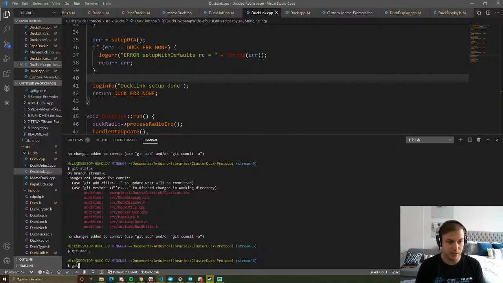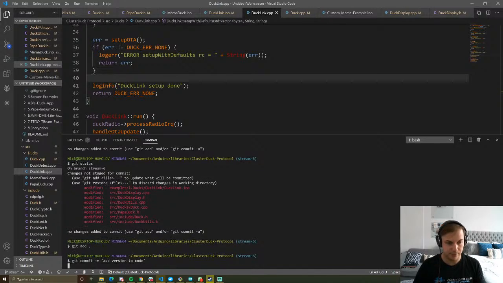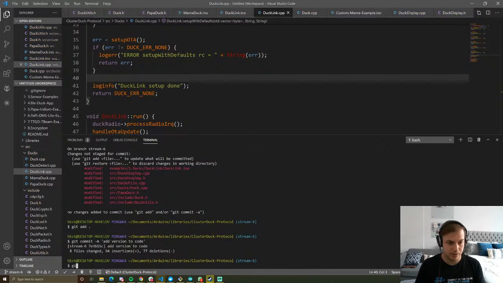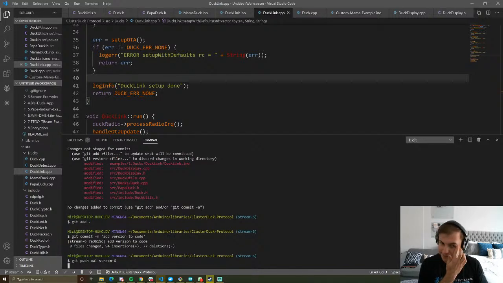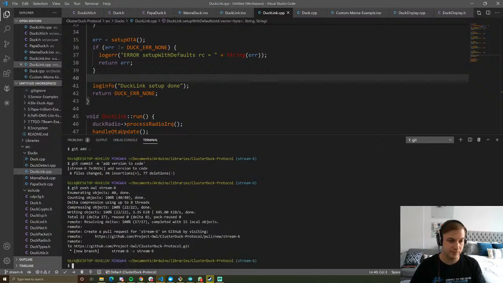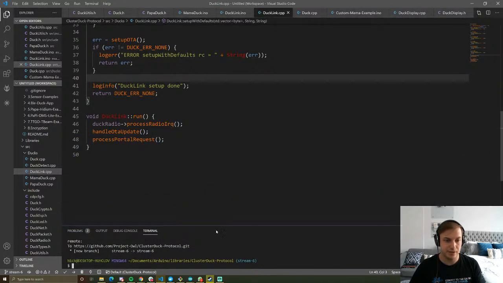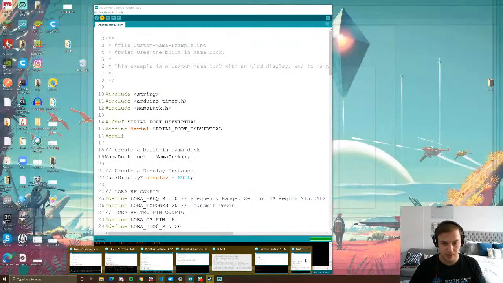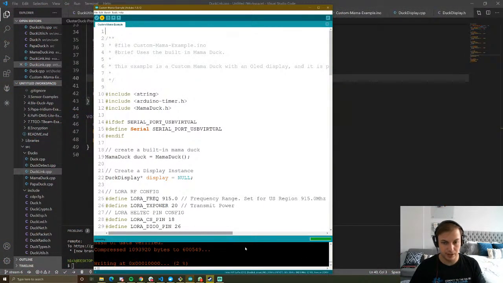Alright, so, and then git commit, add version to code. Git push owl stream 6. All right. Perfect. All right. That sounds pretty good. Let's just make sure this works. Okay, it's uploading.